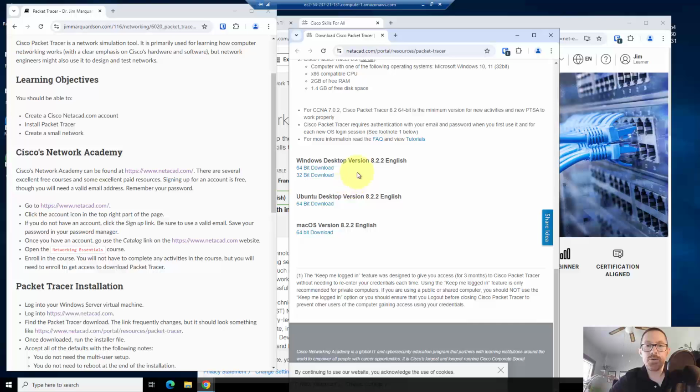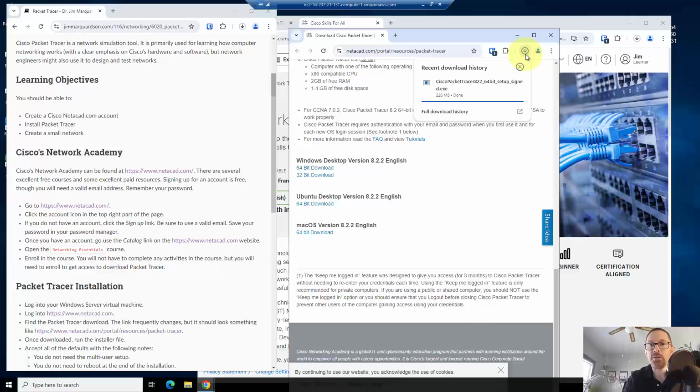All right, so scrolling down, Windows desktop version. Yeah, it's the graphical user interface. That's what we want. We're running 64-bit, so use the 64-bit download. I download that file. Once that's done, I'm going to close all the other stuff. All right, looks like my download is done. So I'm going to launch that Packet Tracer installation.